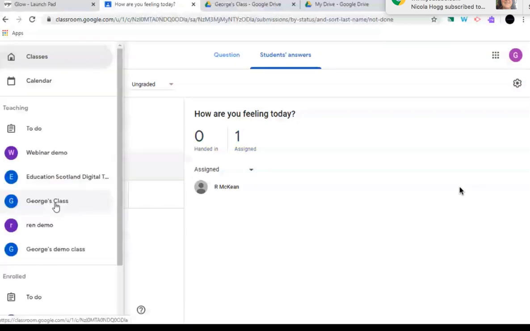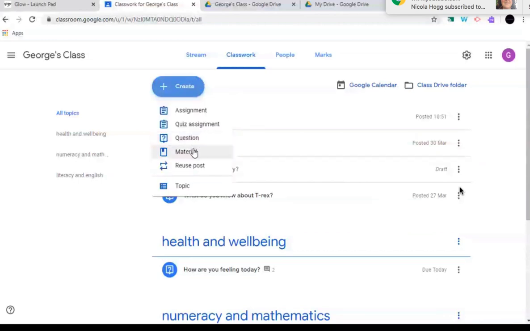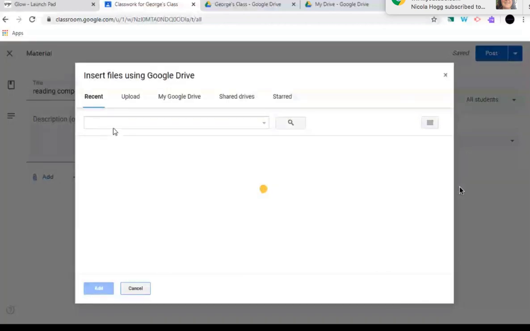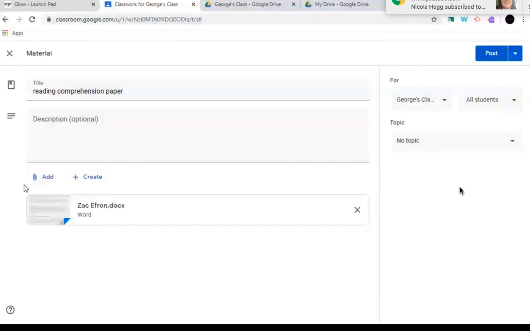So back to my class. We've spoken about creating a question. One of the other bits I can do is upload some material. So if I have a reading comprehension paper, so I've got some text I'd like my learners to read, and I've already got one up my sleeve in Google Drive here. So here is a document all about Zac Efron. My learners don't have to do this.